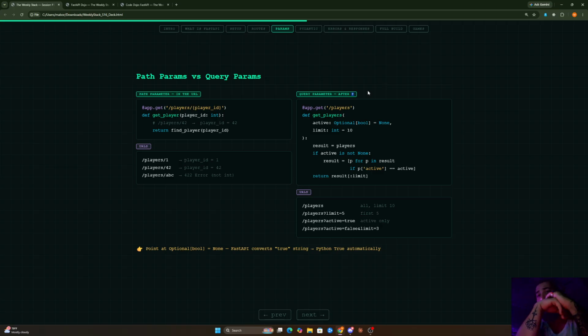So FastAPI figures out what's a path param and what's a query parameter automatically. If a parameter name matches something in curly braces in the path, that's a path param. If not, it's a query param. Super simple and clean. There are type hints on the query params too. Like active: bool means FastAPI converts a string "true" to Python's True automatically. limit: int = 10 means it's optional with a default of 10.